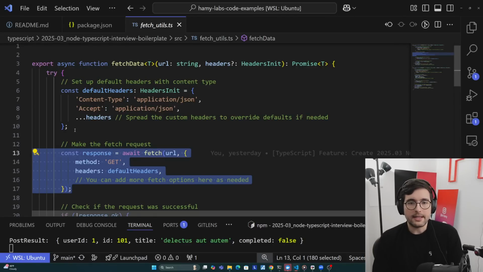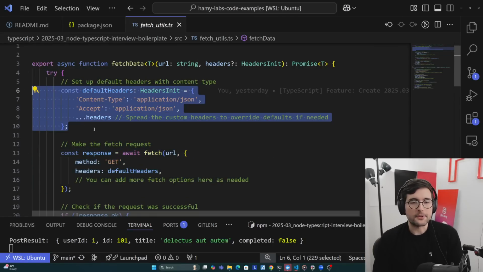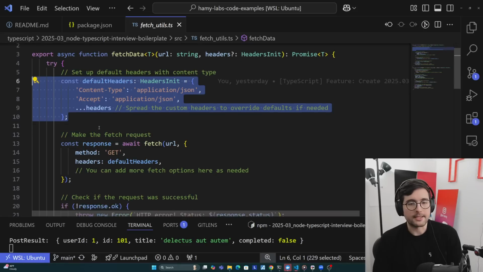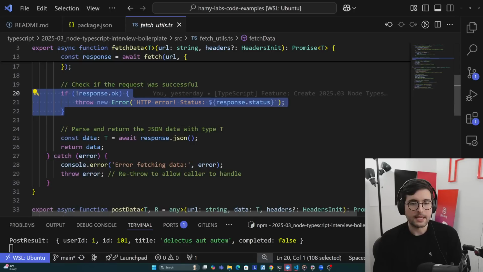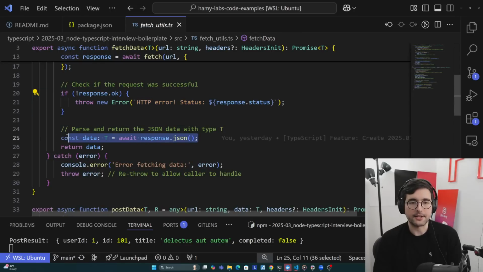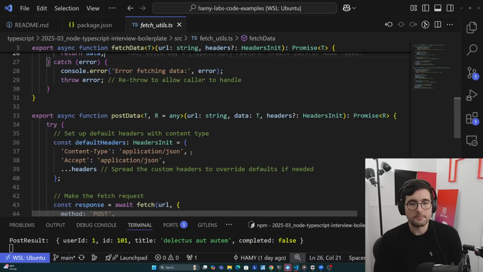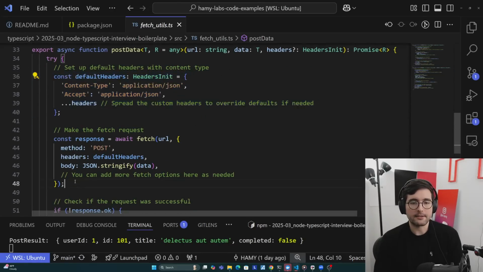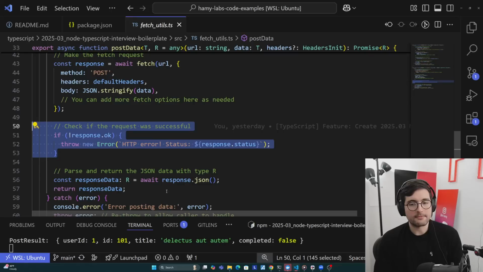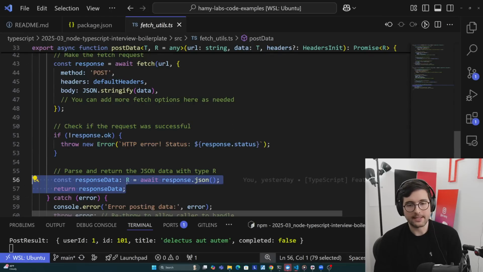So you take a URL and any headers that you might need, useful if you need to authenticate with something. You do your get fetch here. It throws if the response is not okay. Then it's getting the JSON out here and casting it to T. Post data is very similar. Given a URL, you're getting your data of type T, setting your headers to do JSON, and posting the stringified version of that data, checking if it's okay or not, and then getting the response out, casting it to R if you provide it, and then returning the response data.